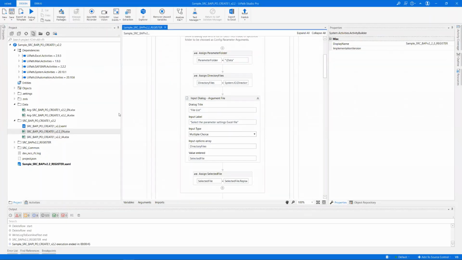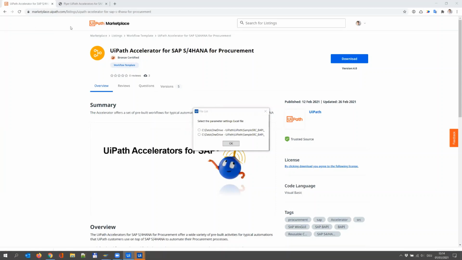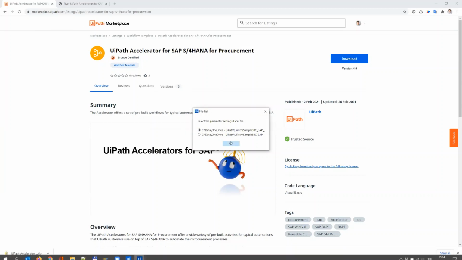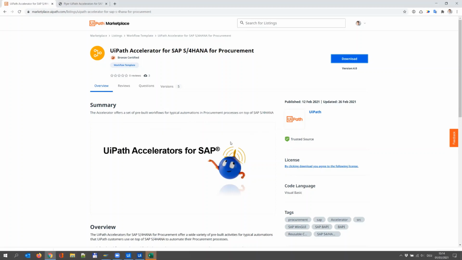We are done. We are ready. Let us run the automation. Let us perform creation of a purchase order with the help of native integration with SAP BAPI. So here you see the Excel file is going to be opened.